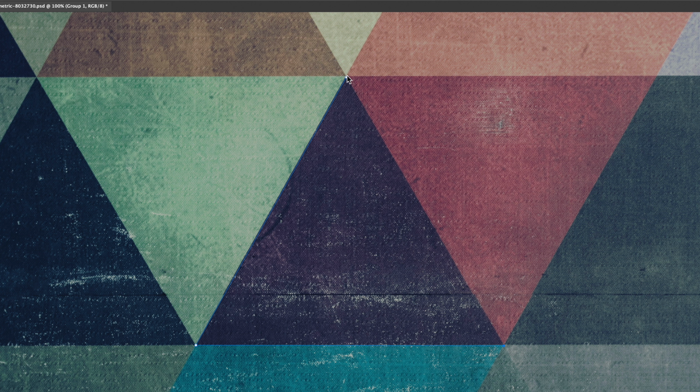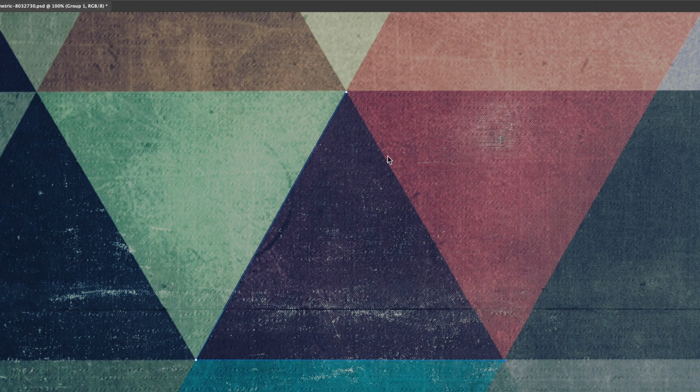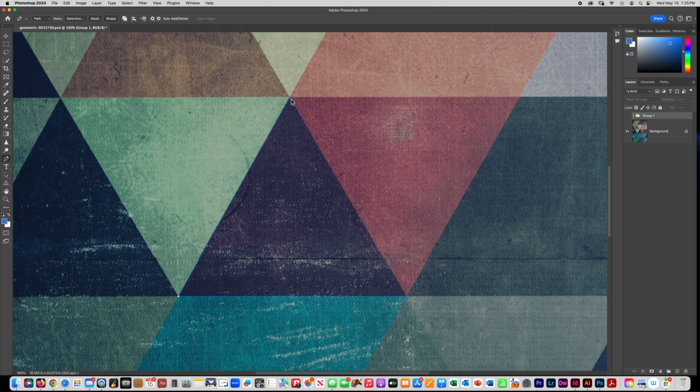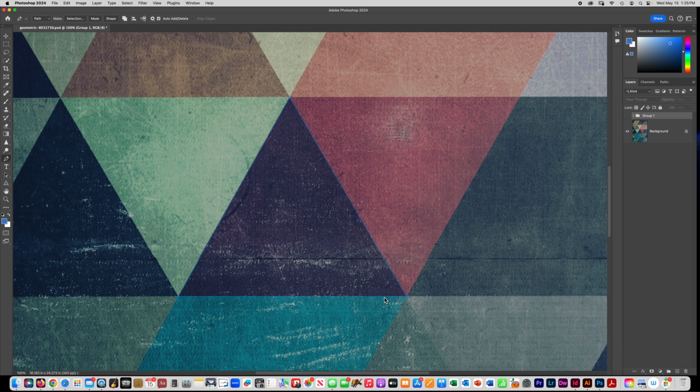Alright, so I have this point here, I have this point here, and this one here, and now I need to close the path. So I go up to the very first point that I started, and I click right there on the dot. You see how it turns from white to blue? So I click there, and now I have a closed path. That means that there's nothing open here. This point is connected to this point, and this one, and so on.